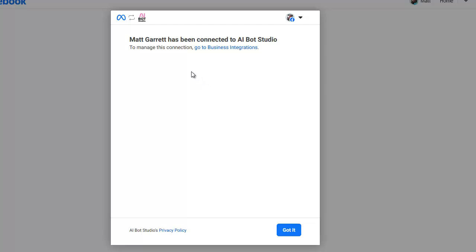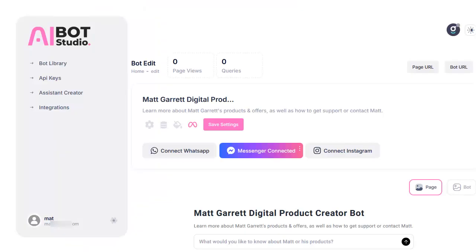It's now connected my AI Bot Studio to Matt Garrett, and I can go and look at that and check the integrations through the business integrations, but I'm done for that. Click on Got It, and it'll take a second or two and close down that window. So I now have Messenger connected to my bot.